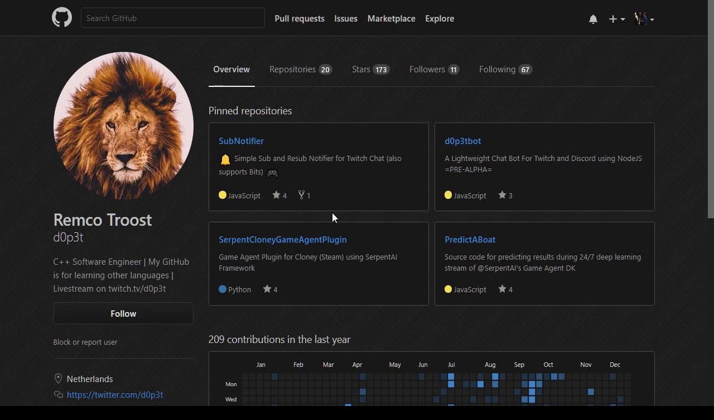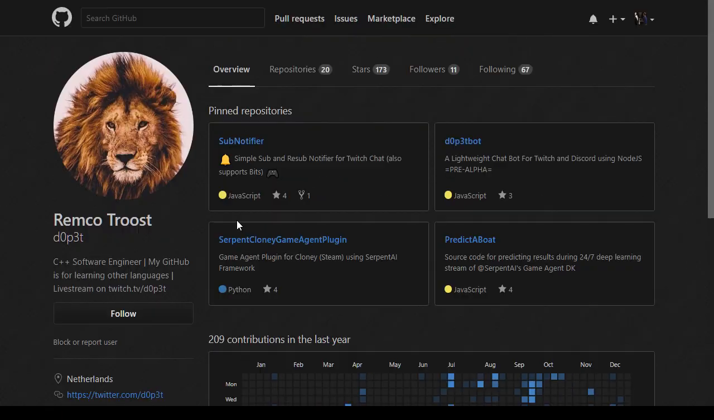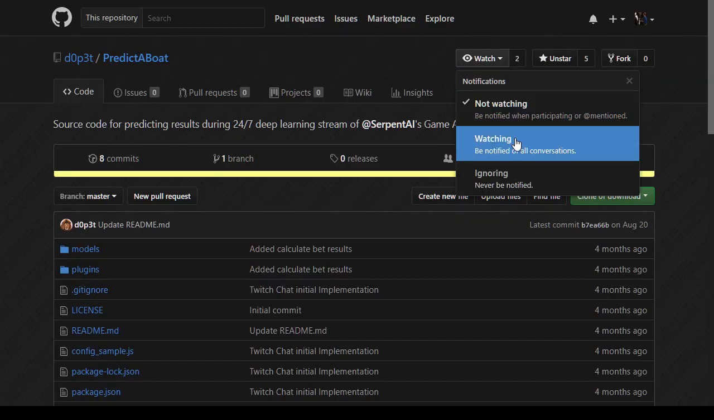Cool, very nice. Seems pretty active in general. Wonder what he's up to these days. Who knows? These are all his cool projects, so kudos to him. He seems to be dabbling in a variety of languages here. Predict a boat. Source code for predicting results during 24/7 deep learning stream. Predict a boat. That's an excellent name for a project, can I just say? Okay, well, we'll follow the guy. He seems pretty entertaining and competent at what he's doing.